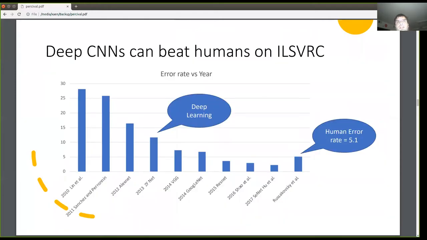Deep convolutional neural networks can beat humans on computer vision tasks like image classification. This chart represents the decrease in error rates over time with newer models on ImageNet, which is a collection of over 14 million images belonging to over 20,000 classes. The y-axis is the error rate and the x-axis is the year. It can be seen that with deep learning, the error rate decreased significantly in 2012. And after 2015, with ResNet, deep CNNs started outperforming humans on this image classification task.